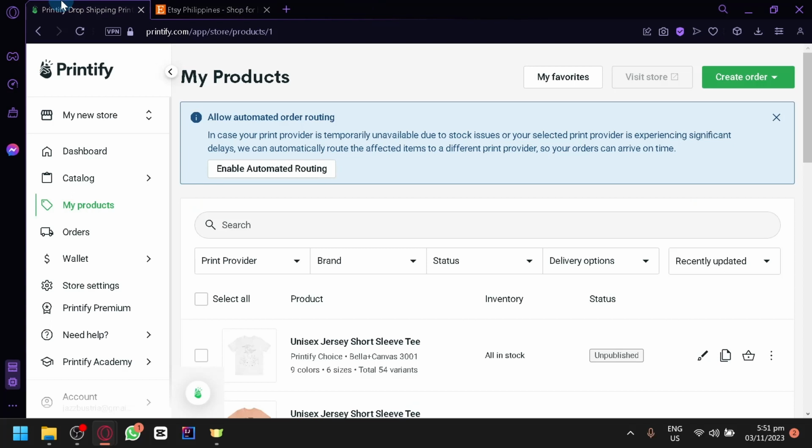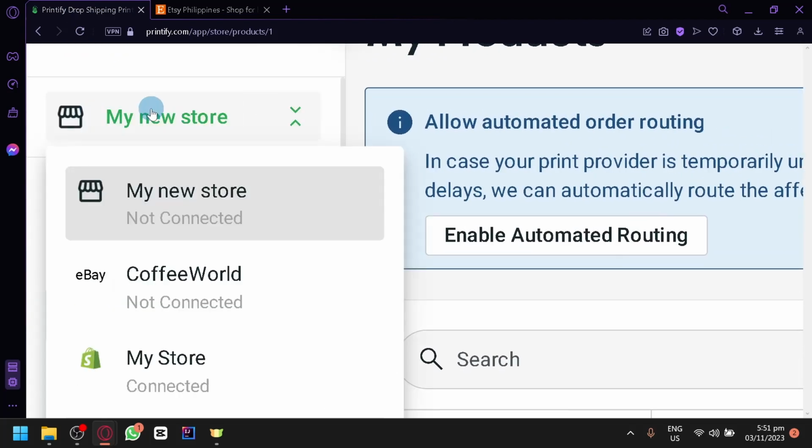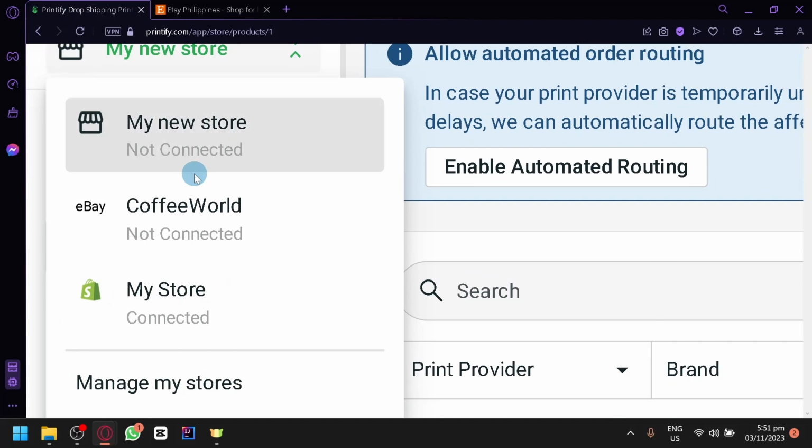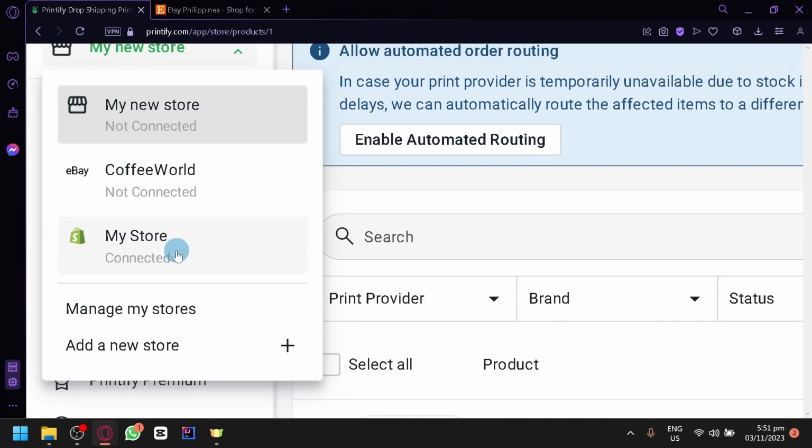Now go over here in Printify, and what you're going to do is click on My New Store over here on the top right, this option over here. Select that, and you will be able to see all the different platforms that you are already connected to on your Printify account. So to be able to add or connect your Etsy, you're going to have to click on Manage My Stores or Add a New Store.